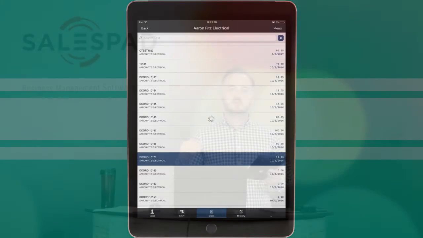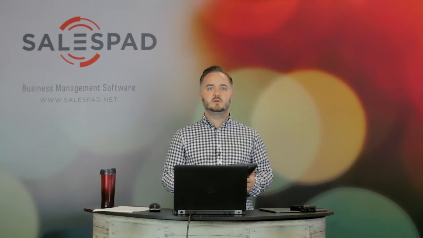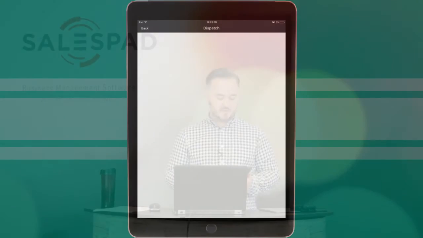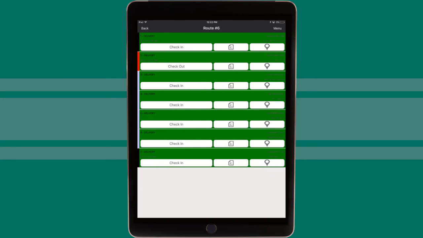So now that we've covered contacts, customers, the inventory lookup, sales document, sales monitor, and also creating a new order from the customer card, I want to dive into dispatch a little bit deeper here. When I go into dispatch, you'll notice that it says the route number up at the top here. So you can assign different routes to different devices. It's just going to show you your specific route that you need to deliver.